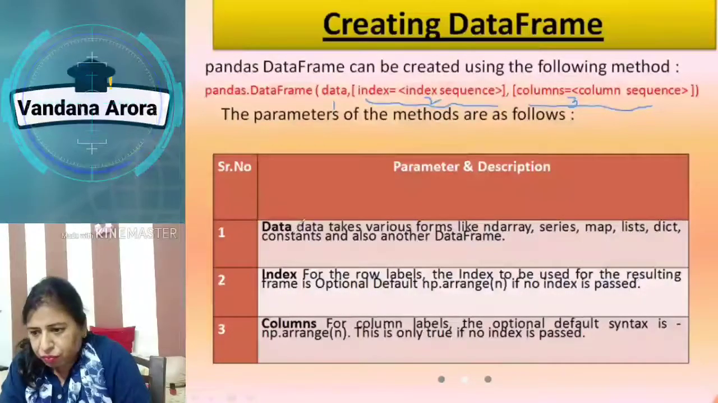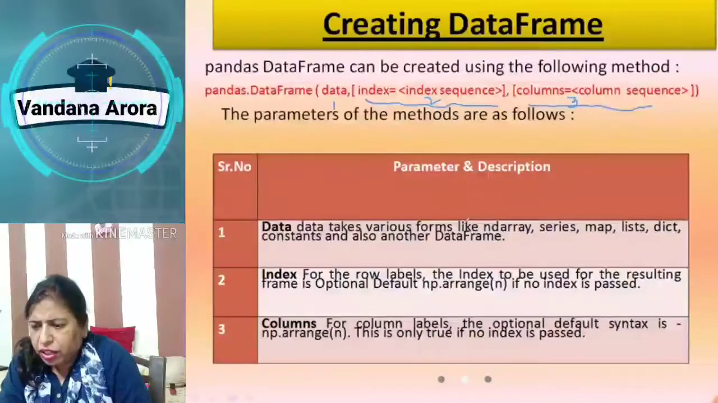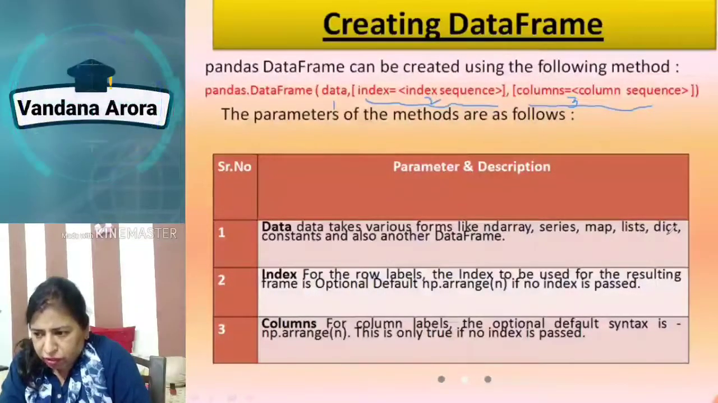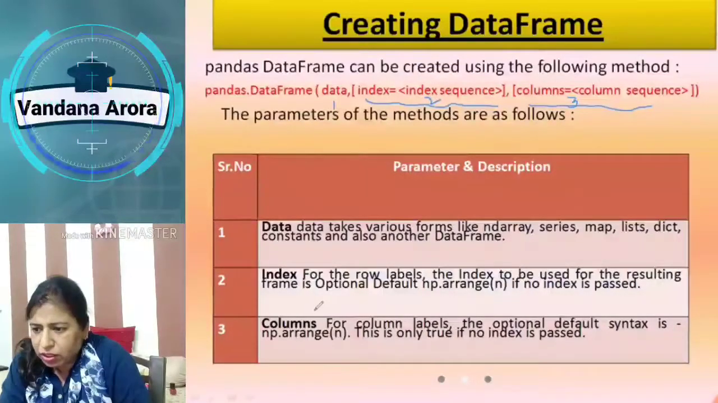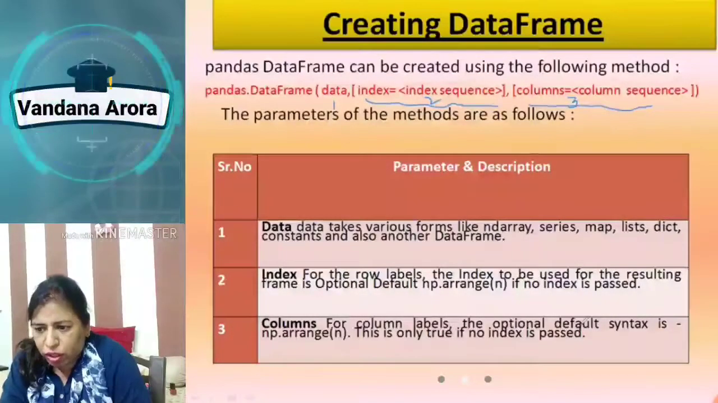Now you can see this from the table also. There are 3 terms. First is data. Data is the values which I am storing in my data frame, and I can use an array, series, map, list, or dictionary for the data. In whatever form I want to store my data, it depends on me, according to my choice. Next is index. Index means row labels or row index, and columns means column labels. If I am not specifying index and columns, then by default it takes 0, 1, 2, 3.